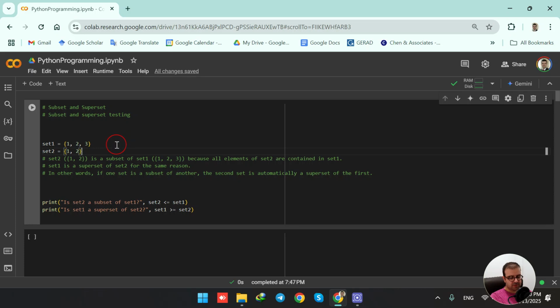And if I want to define subset meaning, it means that we can declare that set 2 is a subset of set 1 because all the elements of set 2 are contained in set 1. Let me repeat it. So I can say set 2 is a subset of set 1, and the reason is all the elements of set 2 are contained in set 1. Therefore, set 2 is a subset of set 1.